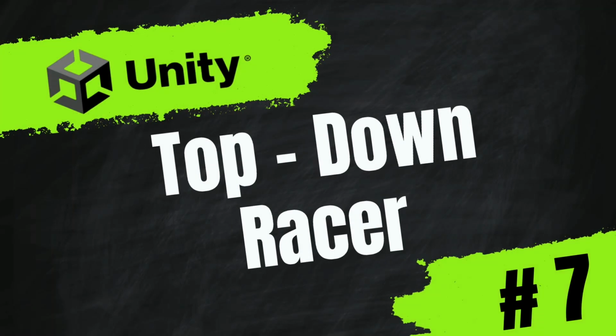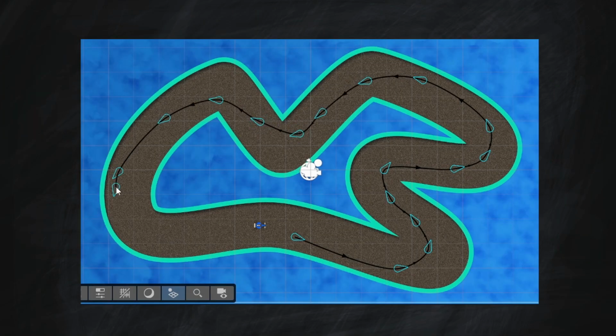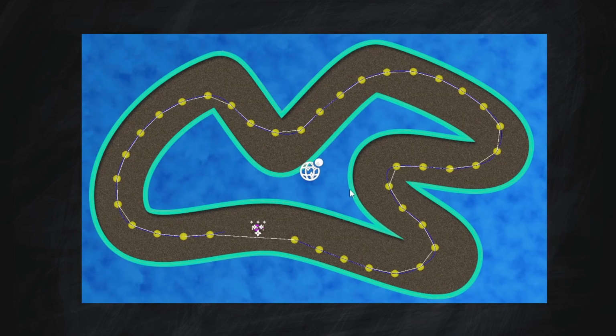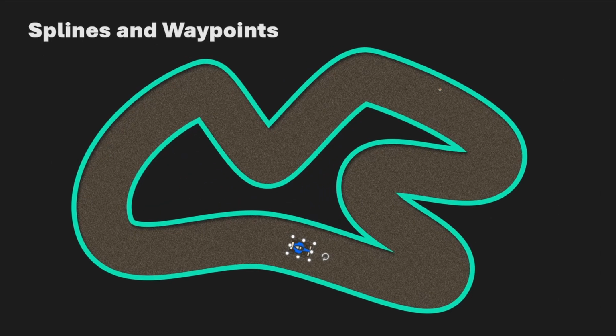Welcome to the 7th video in this series, making a 2D racer with Unity. In this one, what we're going to do is set things up with splines and waypoints so we're ready to implement the CPU car navigation. Before we do this in the IDE, it's probably worth going through things here first so I can describe to you exactly how we're going to set things up.